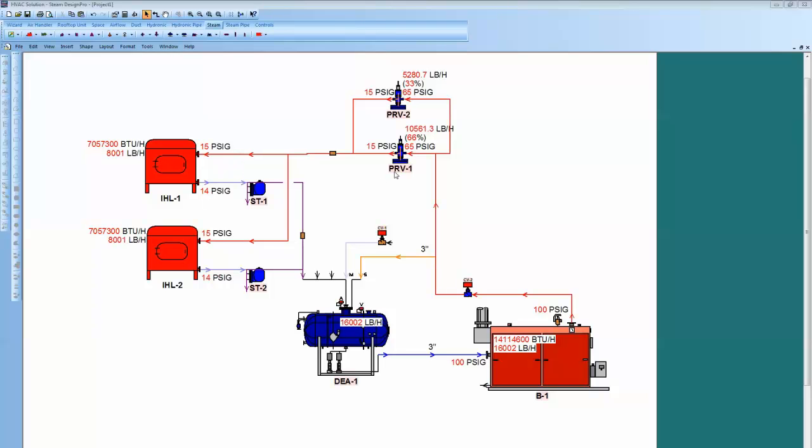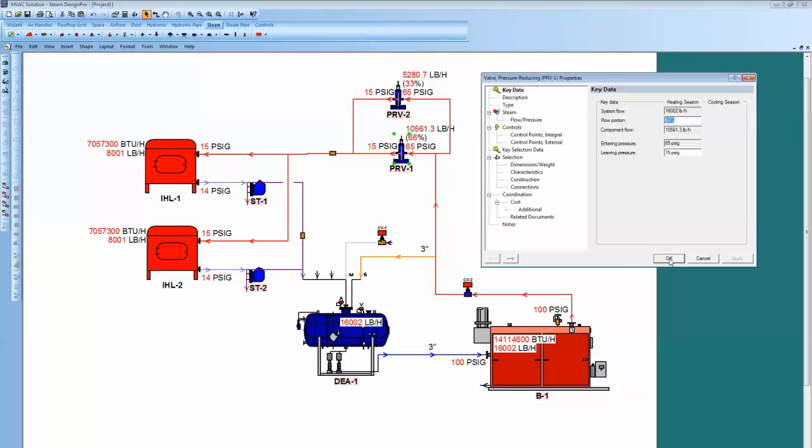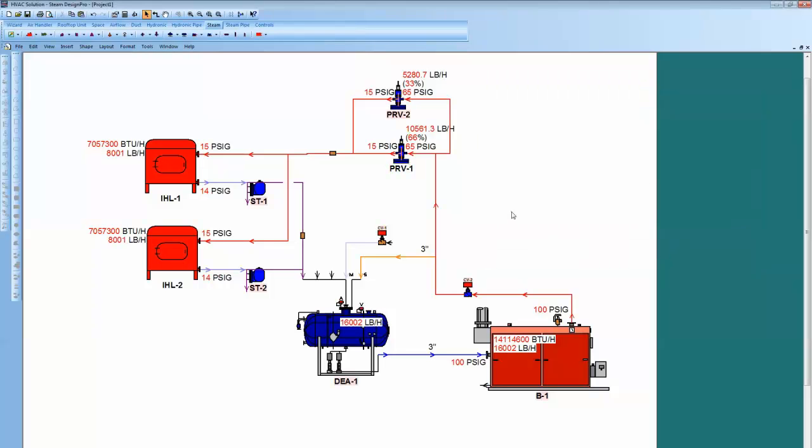To do that, you can just click on the component, come in under Selection tab, and then hit Selected, and it'll give you the lowest size PRV available for that. 4-inch there. Okay. Now, if you want to select all the components at one time in a system, you can just hit this thumbs up button right here.